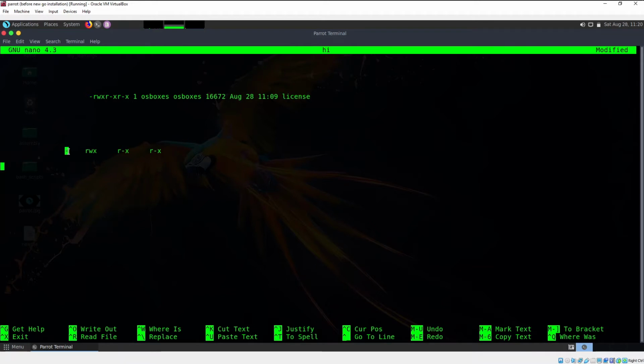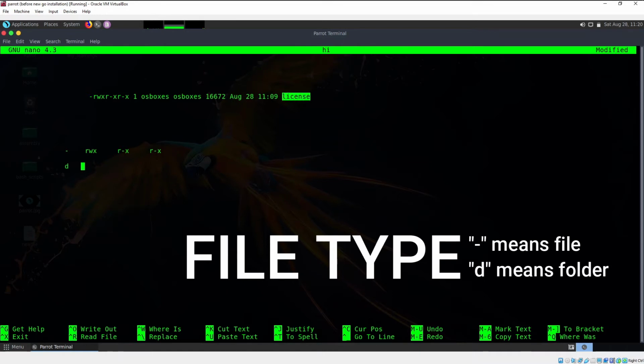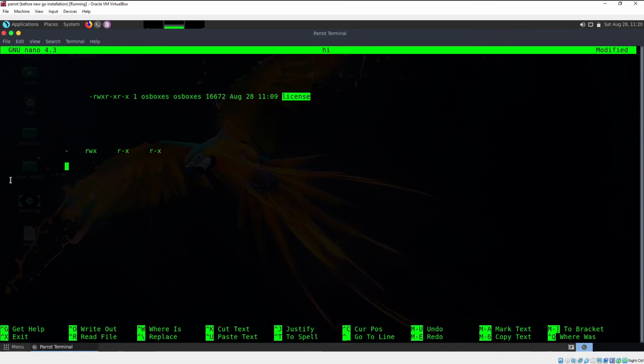Now the first dash always tells what kind of file type the file is. In this case, it's a simple dash. That means this particular license file is a file and not a folder. Now if in this case, instead of a hyphen, it was a d, then we can say that license is not a file, it's a folder. So that's one point to remember. And always remember, the first dash never tells you about the permission, it only tells you whether it's a file or a folder. All right, so okay, that's that.